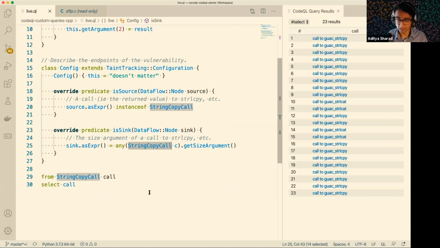So I've described this configuration, and you have described this configuration. Now I need to use it in a query. Let's add ourselves.